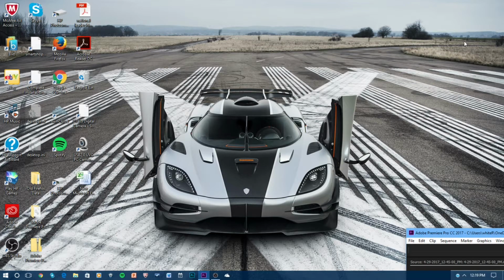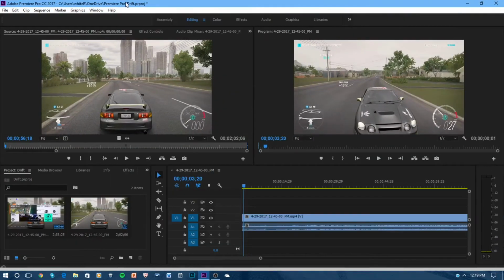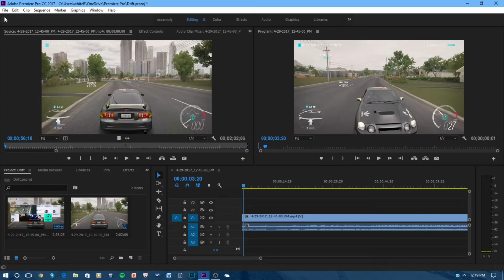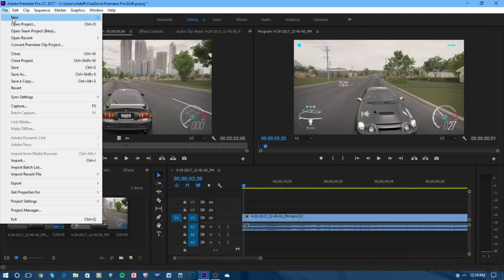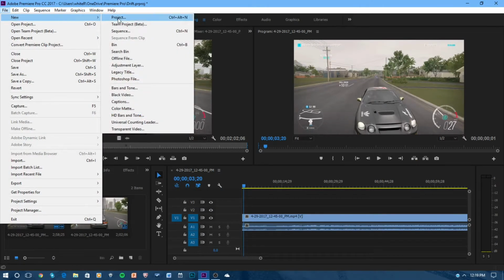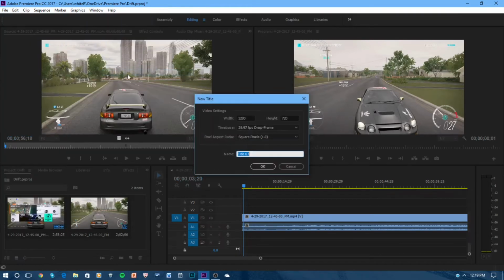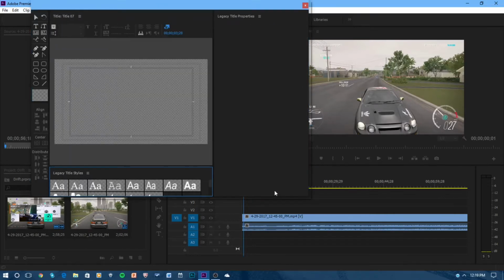Today I'm going to show you guys how to put text into Adobe Premiere Pro CC 2017. Open this up. The first thing you want to do is go to File, go down to New, and then hit Legacy Title right here. Click that. Just leave it on the same width and height. Hit OK.